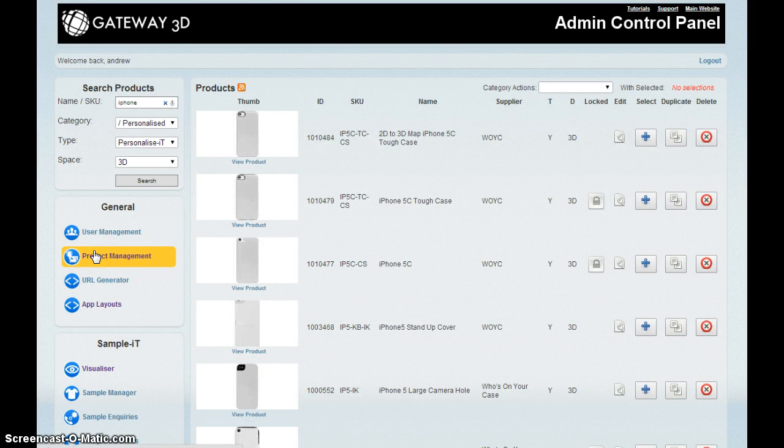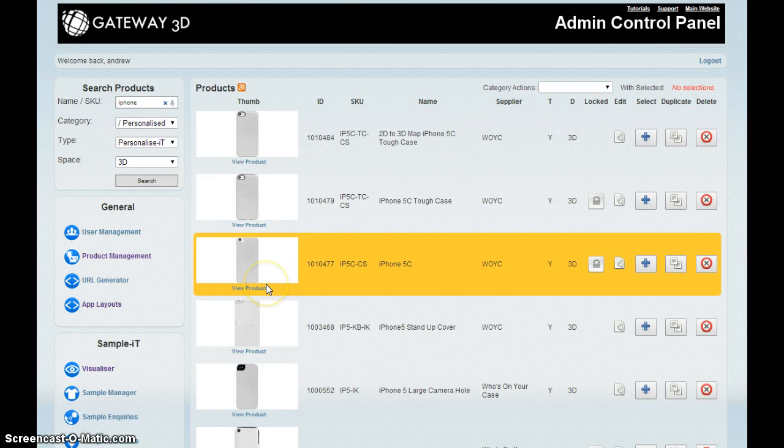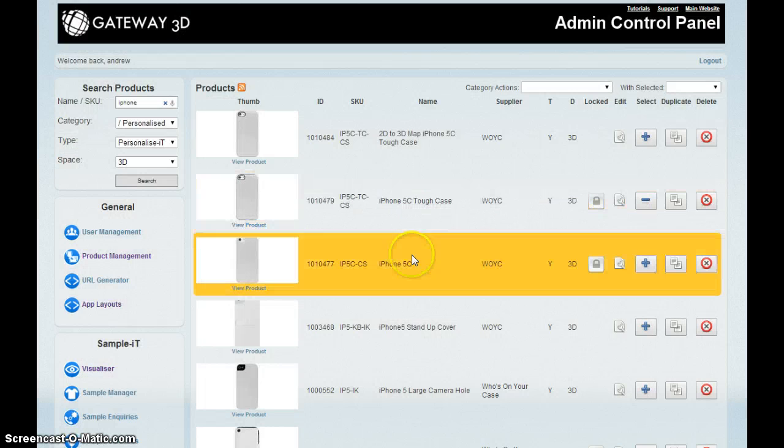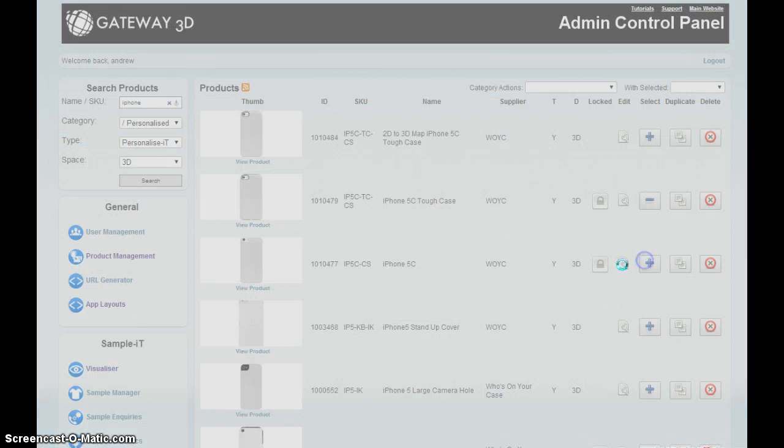So here I am in the product management system and my Gateway 3D admin panel, and I use my search here to identify some products. So I've identified here iPhones. In theory you can choose 10, 20, 30, 40, 50 products at once. Obviously the more products you choose, the longer the routine will take to run. So for the sake of this presentation, I'm just going to say find the iPhone 5C Plus. I hit the add sign and the iPhone 5C.